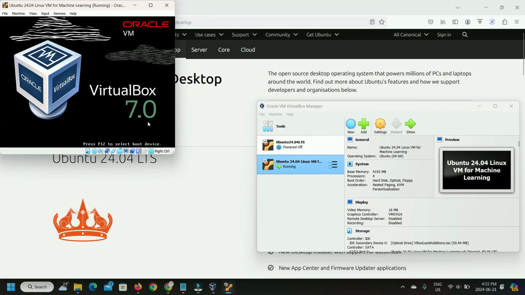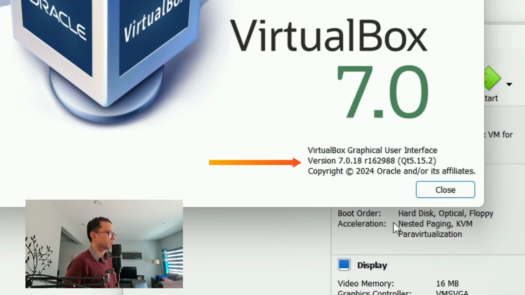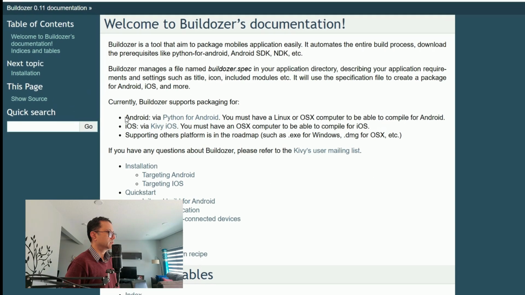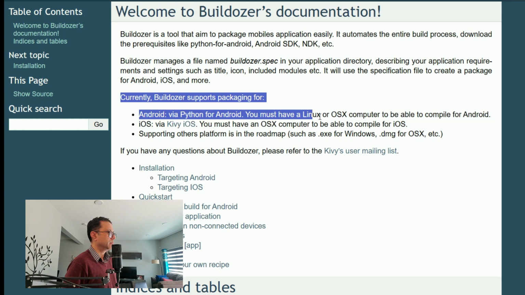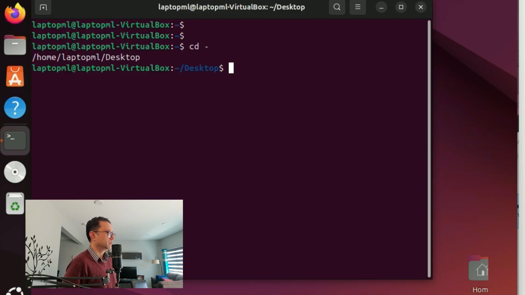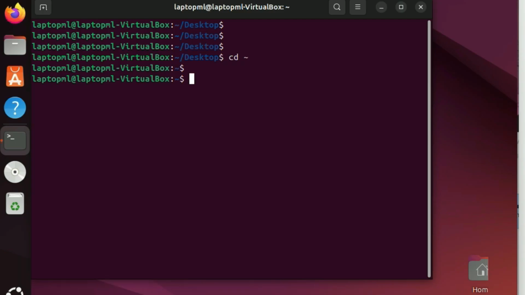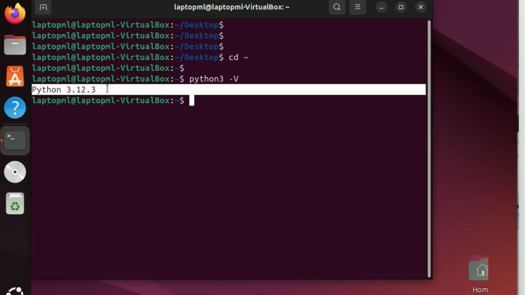I have a Ubuntu 24.04 LTS desktop Linux machine here, running under Oracle VirtualBox version 7.0.18. I chose Linux because that is one of the operating systems that allows compiling for Android as per official documentation. I've brought up a terminal in my Linux virtual machine. Python is usually installed as part of the Ubuntu Linux installation. Let's check the installed Python version. Version 3.12.3 was installed on mine. We need the Python 3.12 package installer, so let's install that first.